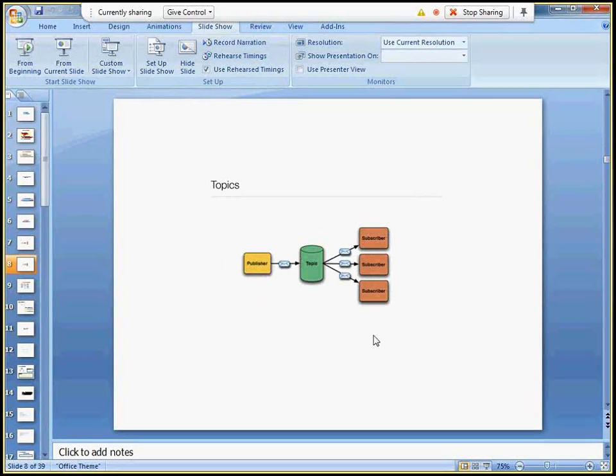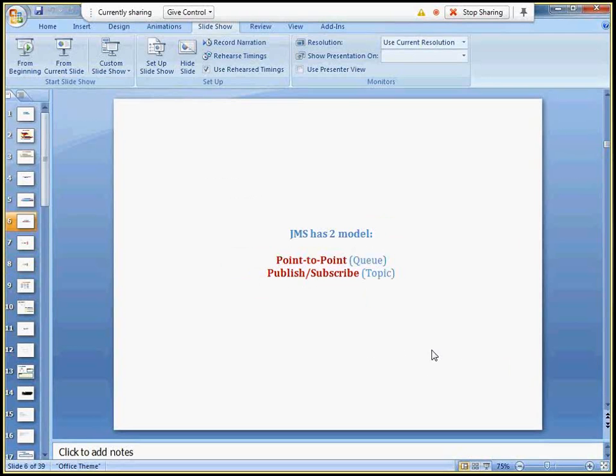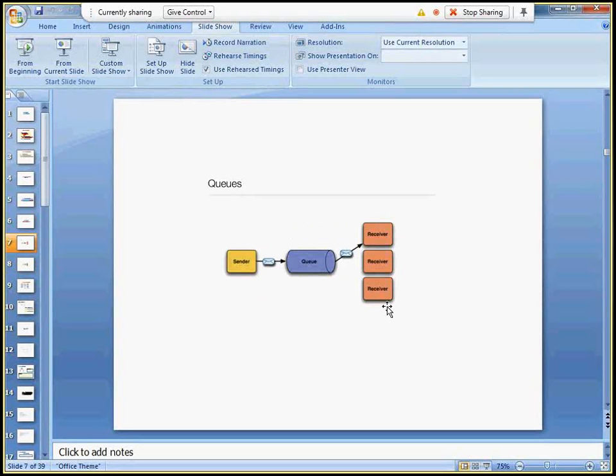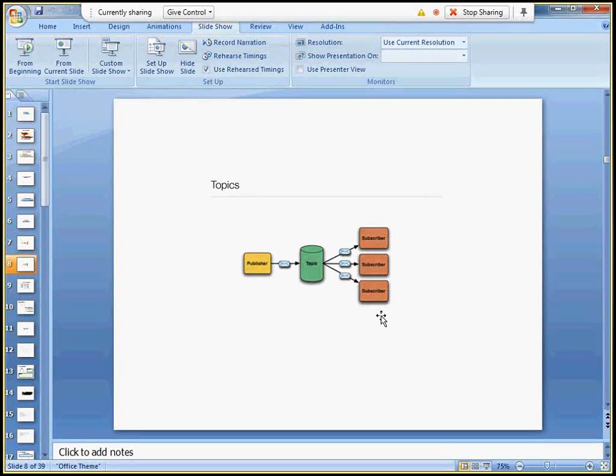So basically, we have used both the models: queue for request reply, and topics for events from the remote ending server.